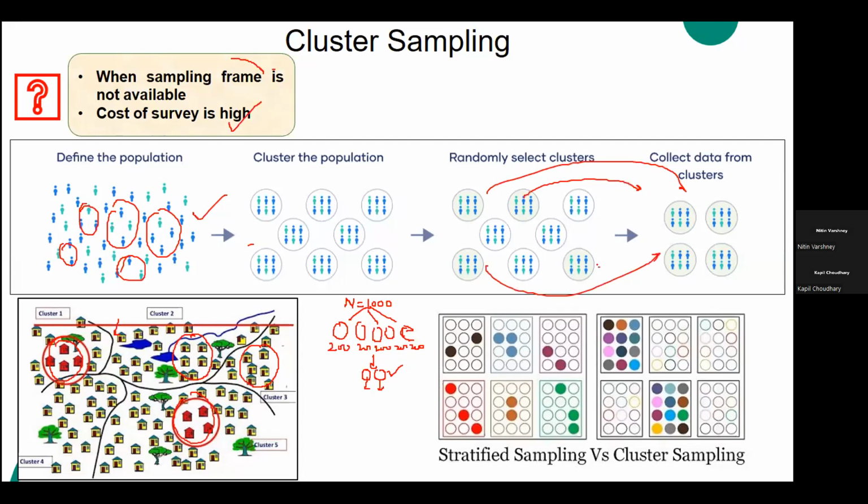These are selected clusters, and we will study each and every unit of these selected clusters. So what is the difference between stratified sampling versus cluster sampling? In stratified, suppose these are our strata 1, 2, 3, 4, 5 and 6, and we will select a random sample from each stratum. So this unit is selected, this unit is selected.